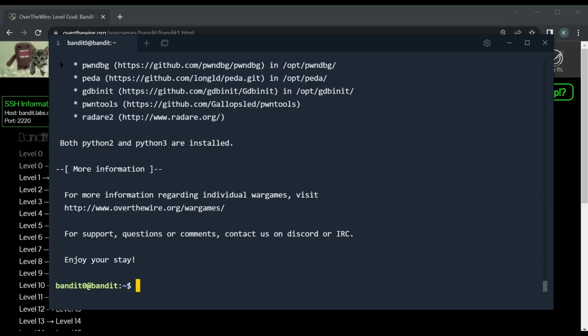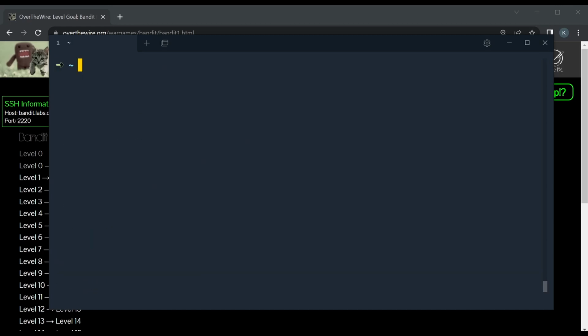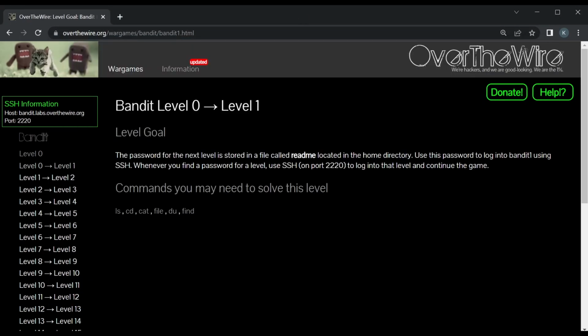Right now, all I'm gonna do is exit out of the server, and once that's done, the connection is closed, and you're back in your terminal. So for the rest of these levels, I'll make another video, but make sure you try it yourself before looking at any of the videos where I'll go through each of the levels.